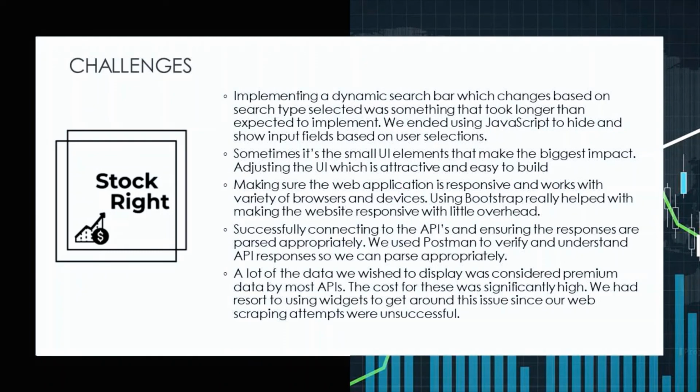A lot of the data that we wished to display was considered premium data by most of the APIs, and they charge quite a bit. So we had to resort to using widgets from IEX Cloud to get around this issue, as our attempts at web scraping were unsuccessful.